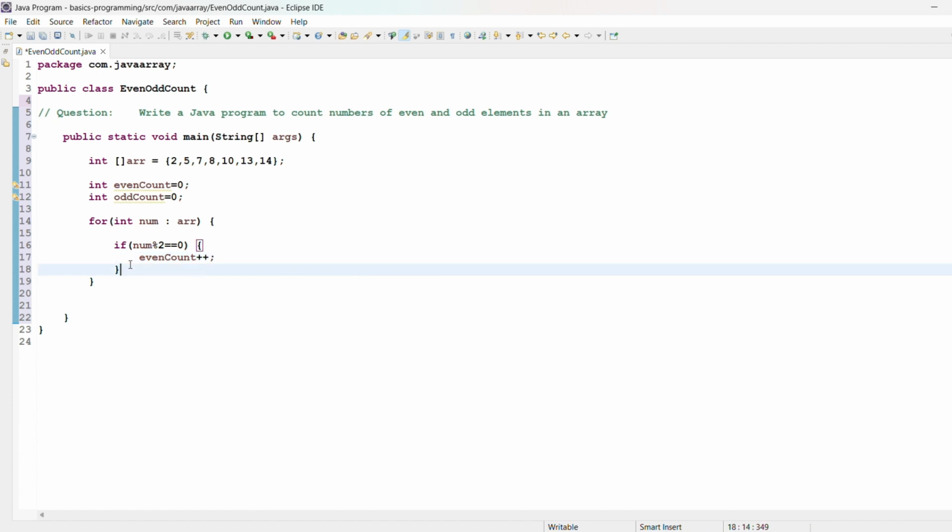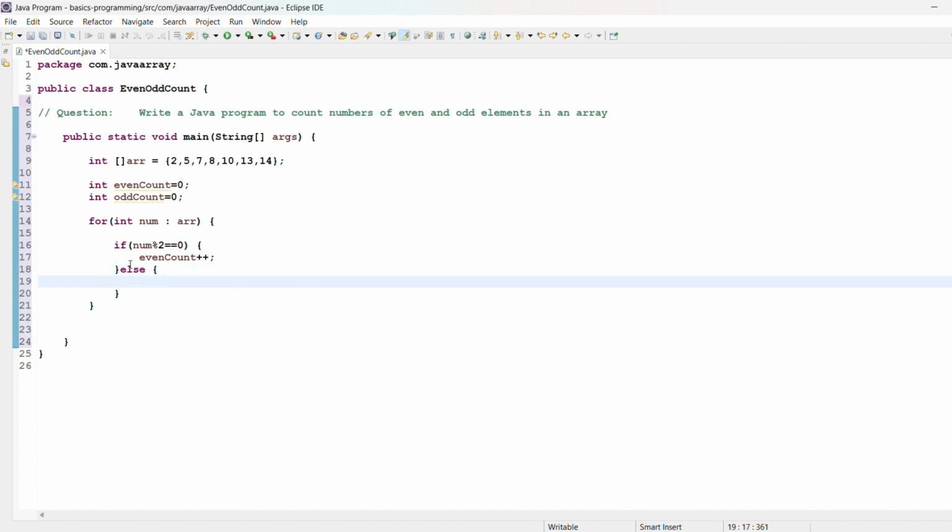And else, just oddCount plus plus. Else you just have to count the odd plus. So that means our program is done.